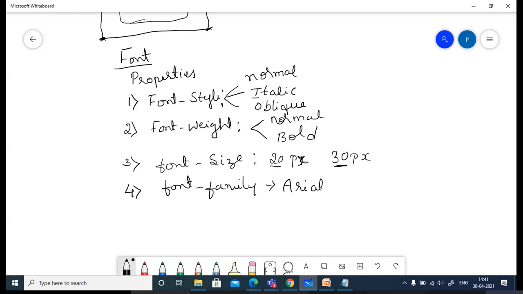I'll just tell some of the font families. That is type of font. Courier, serif. Okay, there are so many types. Another one, sans serif. The commonly used one is Times New Roman. Okay. So here you can just observe for font family you can specify more than one value. You can specify Arial, Courier, serif, sans serif. Okay, and also you can specify Times New Roman.